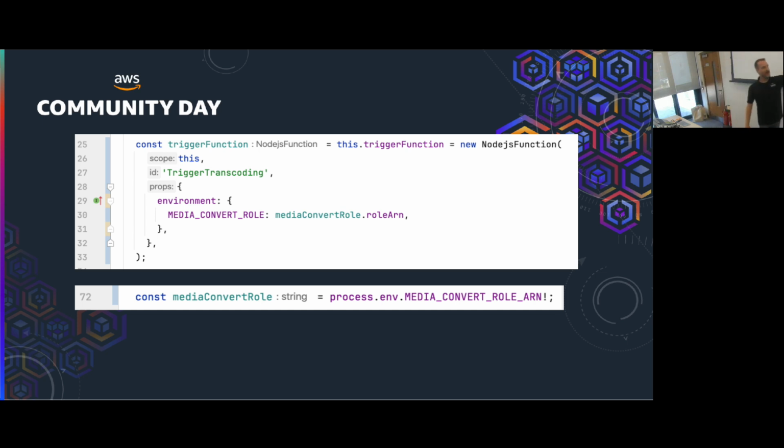This environment variable has the word ARN in it. The environment variable I set in my CDK code does not, which means my Lambda handler at execution time is going to get undefined. And that's going to be something that you won't know until runtime, and you won't be able to debug it terribly easily. You're just going to sit there and go, why did this thing fail?